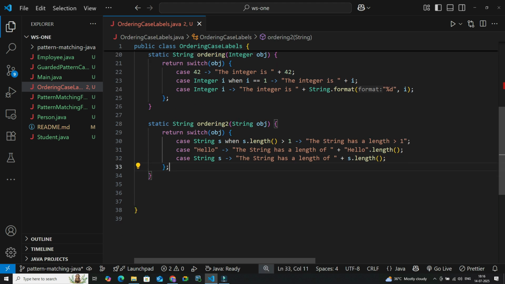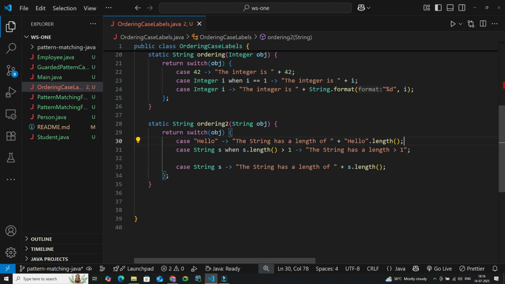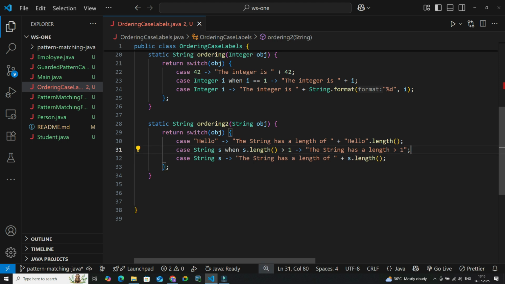Looking at another example, in this example, the second case label, which is a constant case label, is unreachable. It says switch label alone is unreachable because the first guarded pattern case label will always match for any string value. Then the case hello is never reachable, therefore, it should be placed before the guarded pattern case label, which makes it a reachable case label. Move it before the guarded pattern case label.